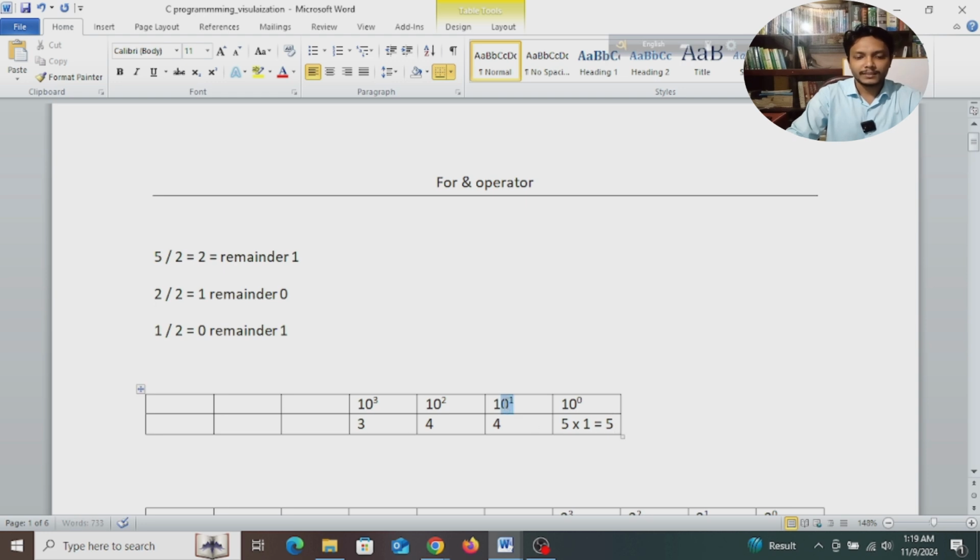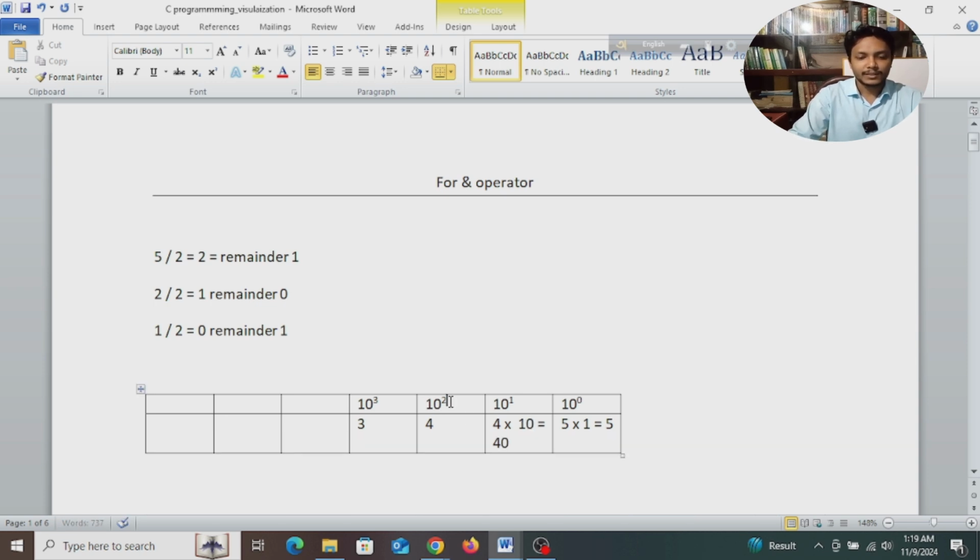This 4 in this place has a place value of 10. Here 10 to the power 1 would be 10, right? So 4 into 10 would be 40 here, right? 10 square means here 10's value is 100, right? So we'll have 400, guys, right? And here 10 cube, that means here it has 1000.